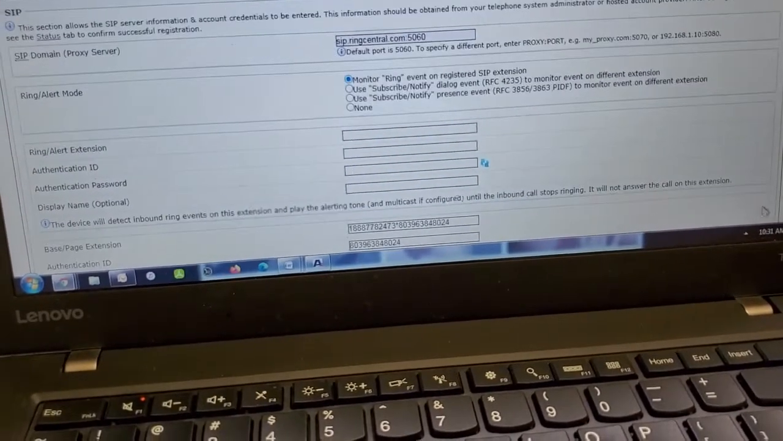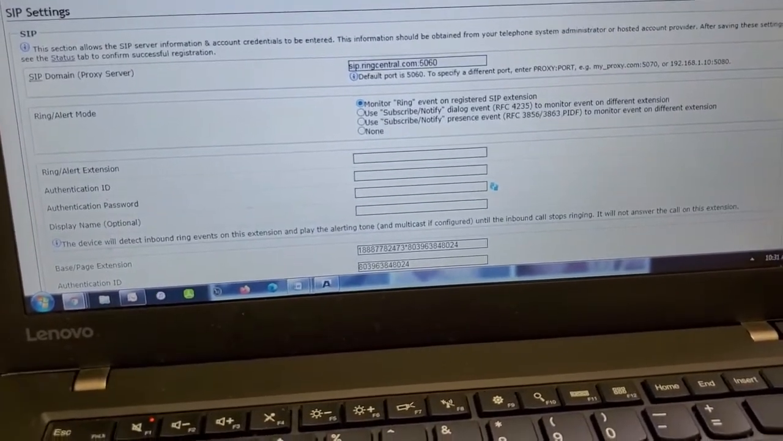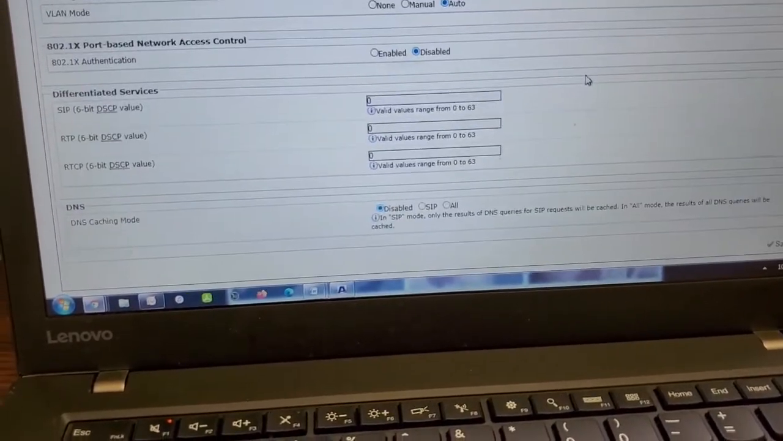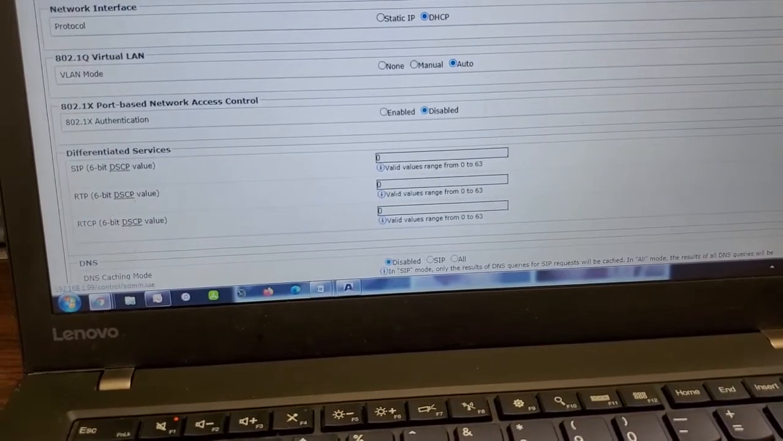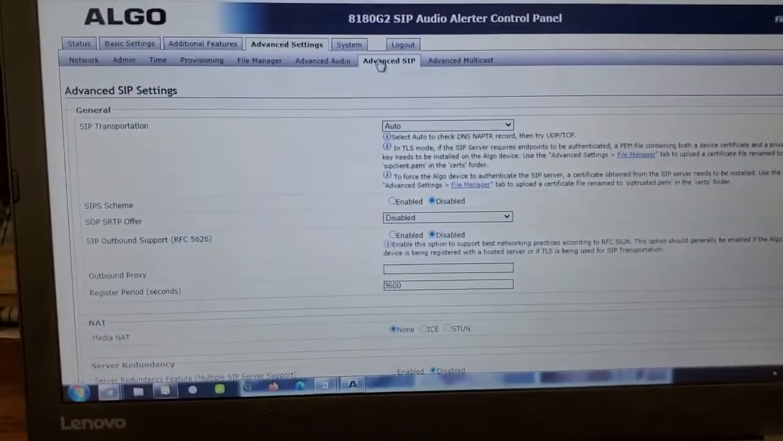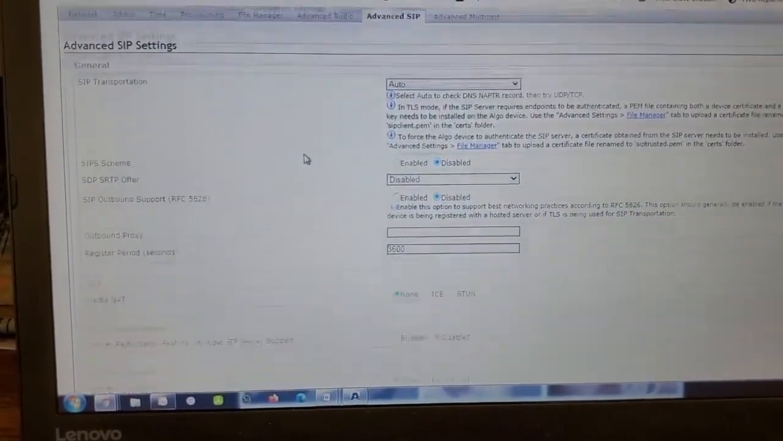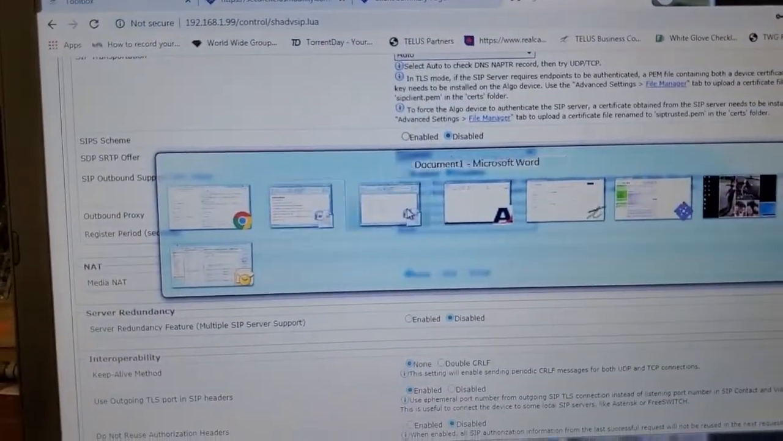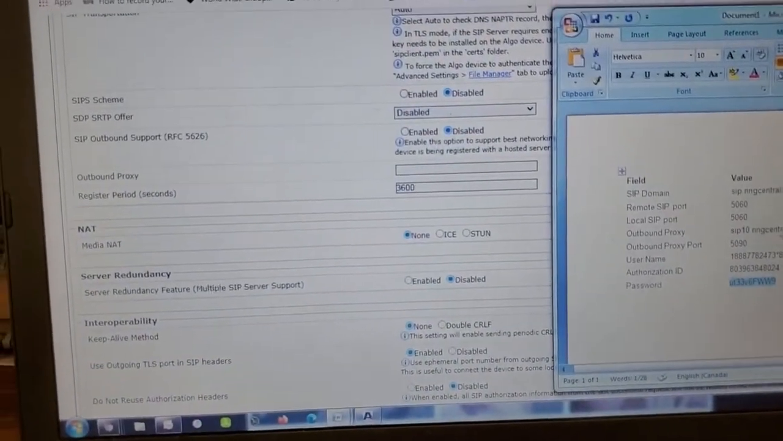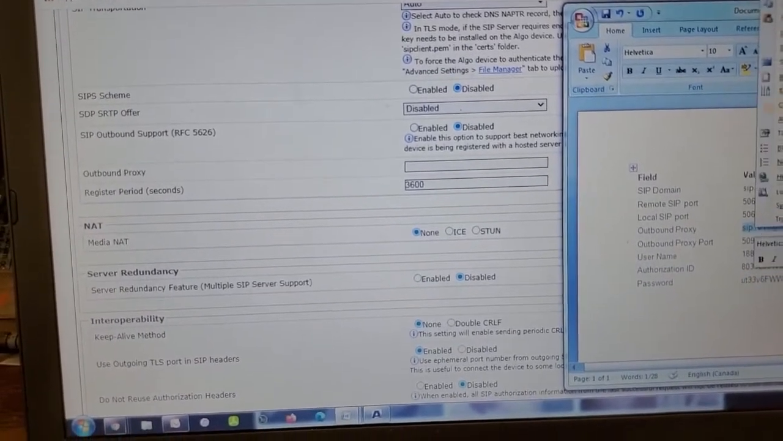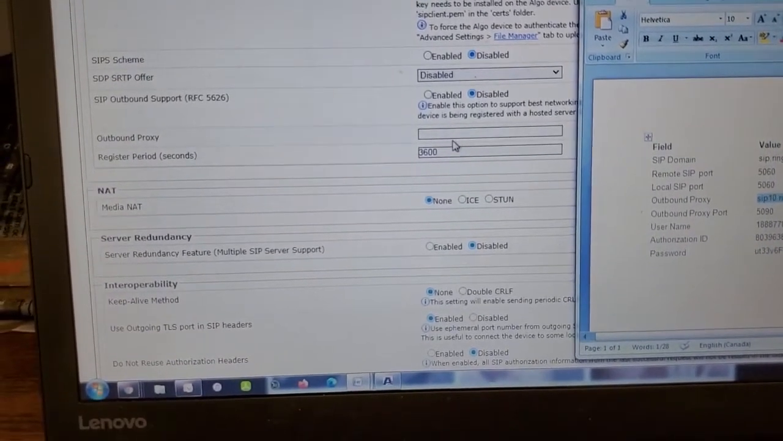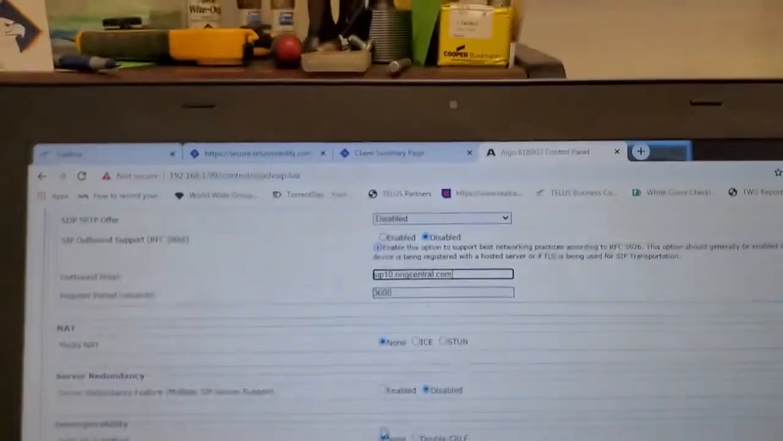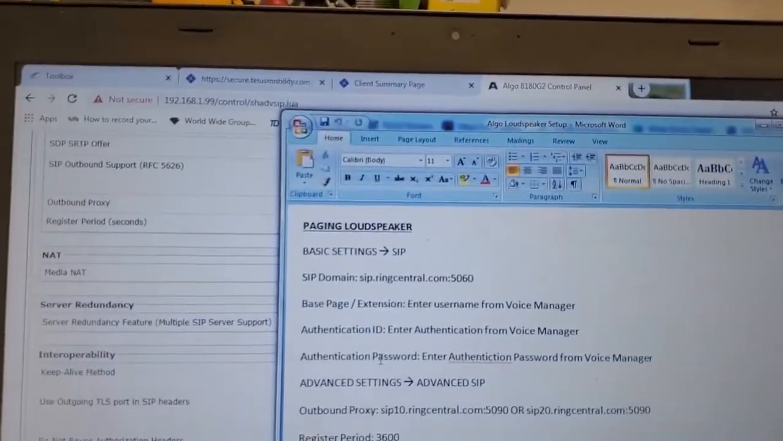And go ahead and save that. Alright, and we're going to go to Advanced Settings. And it's going to be a sub bar here for Advanced SIP. Up there. Okay, and our outbound proxy, we're going to go back to our tab here. SIP 10. Copy, throw that in there. And let's make sure I have my notes here.